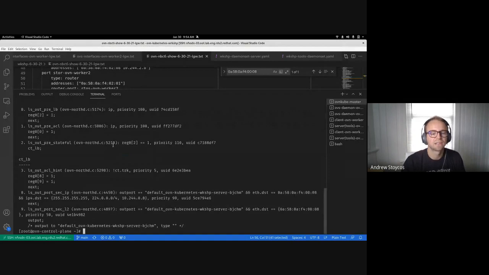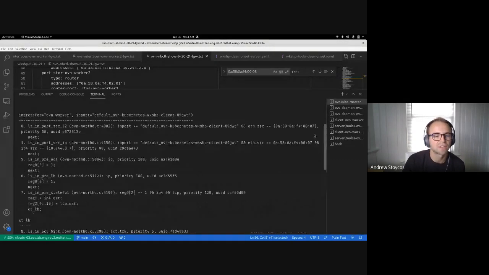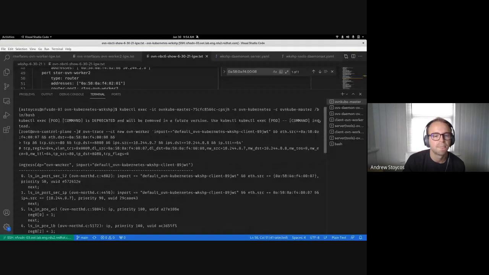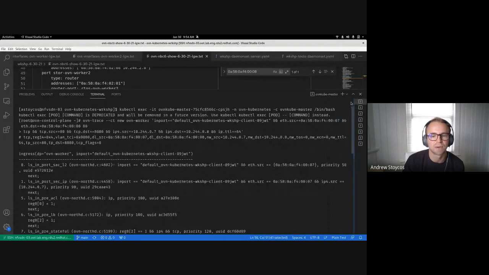Copy and paste our trace. And let's step through it. We're not going to go into a super detailed look at the trace today. The main thing is that traffic is ending up where we expected it to end up.